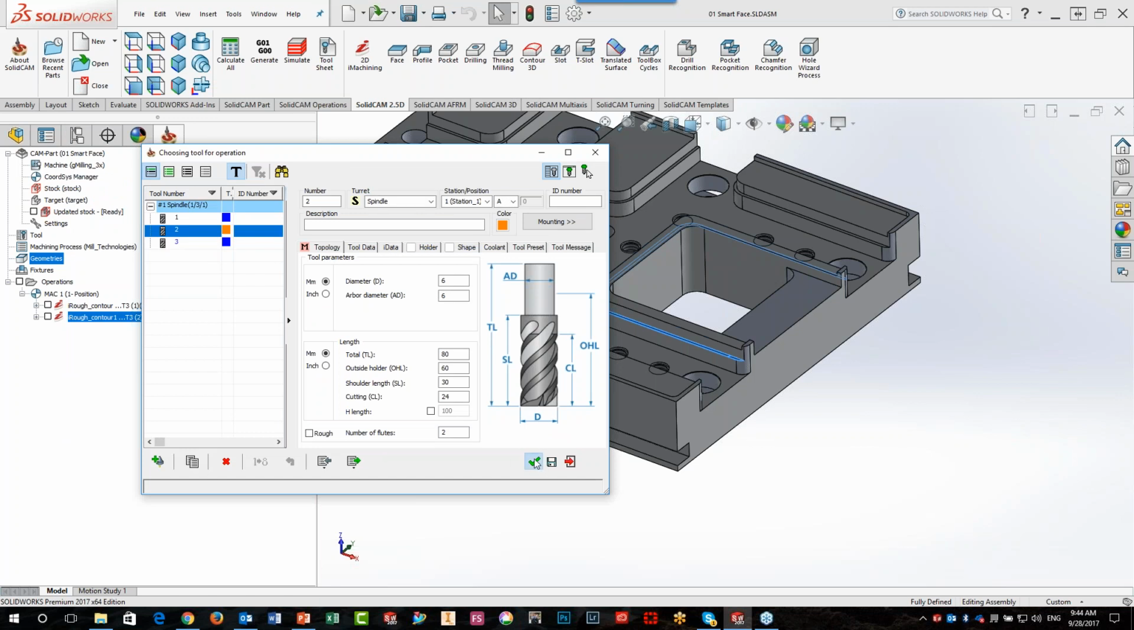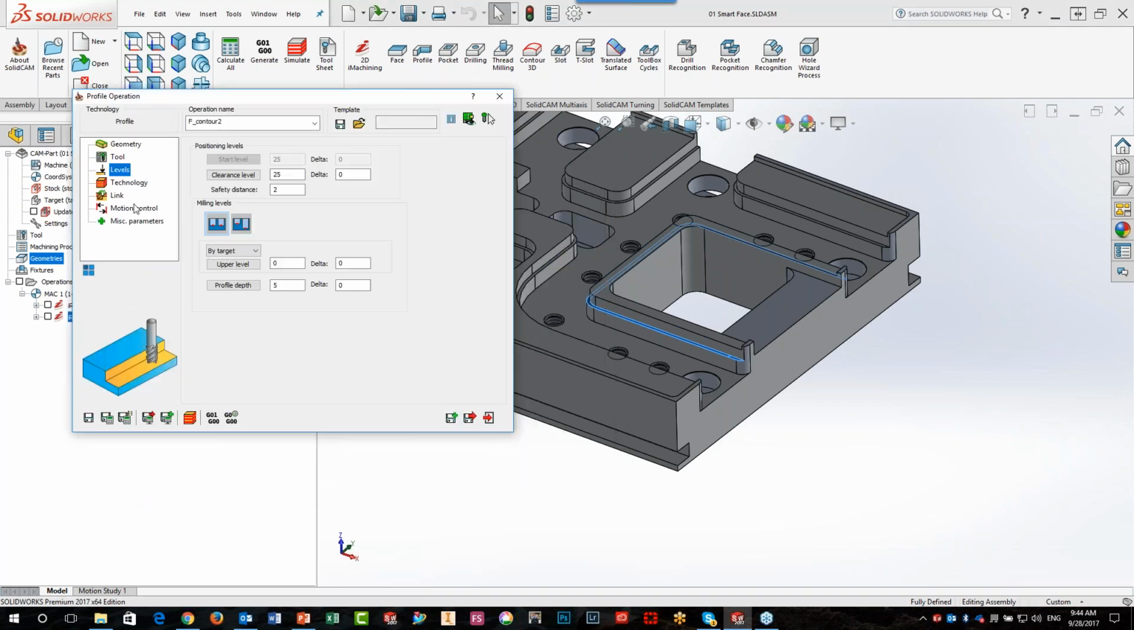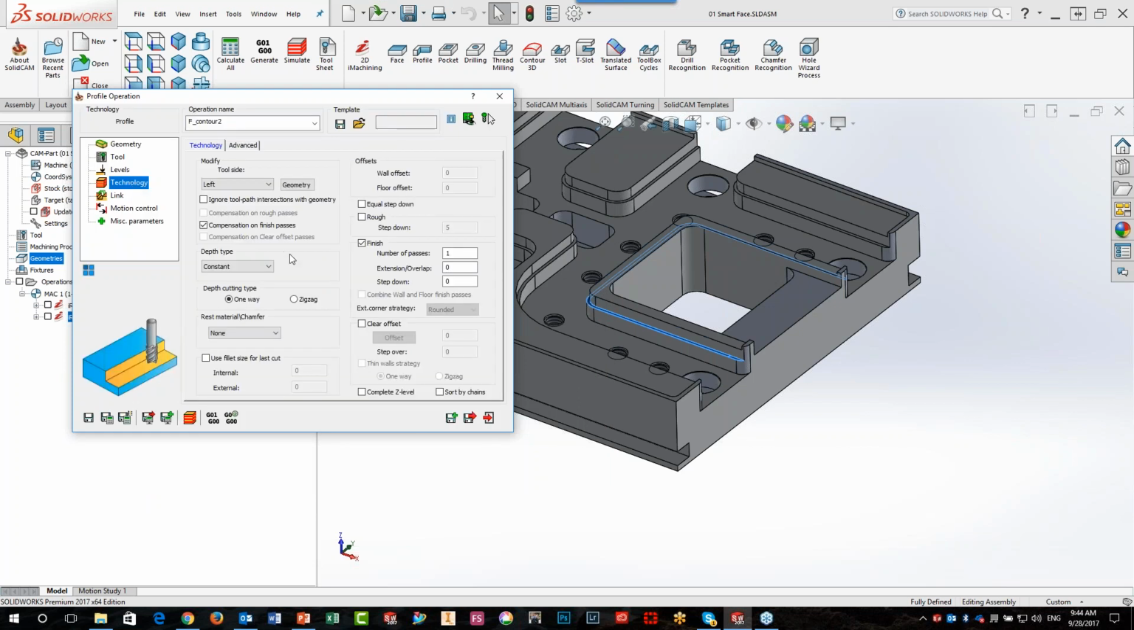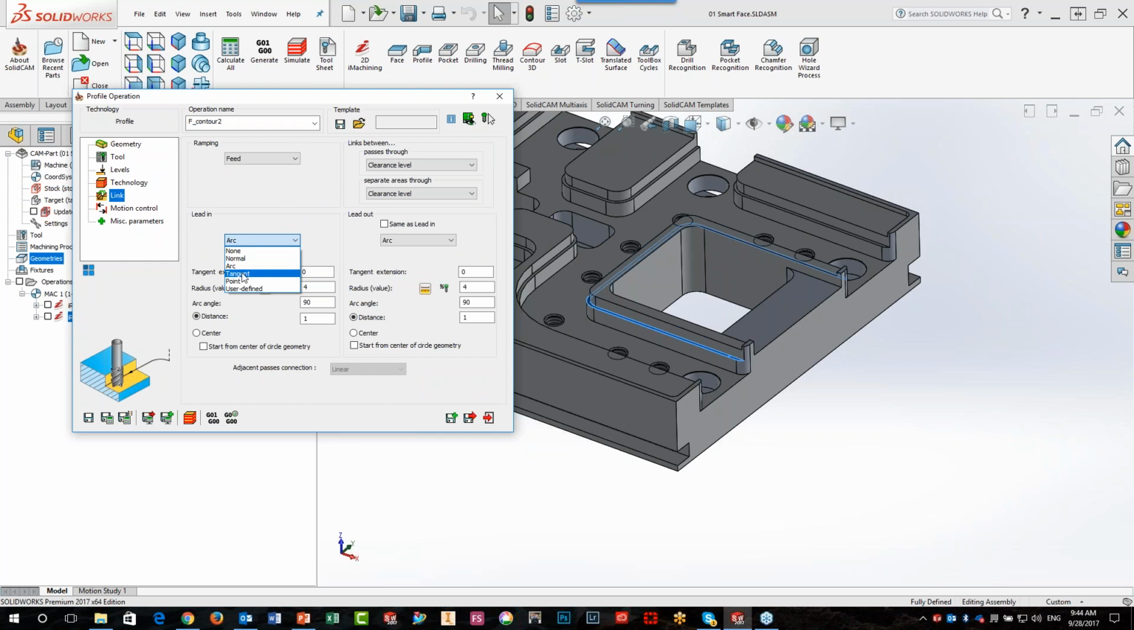I choose a 6 millimeter end mill. We have our levels. That's all set. Technology, I'm just going to leave it exactly the way it is. We have our links. Let's just change it to tangent. Save and calculate, and there we have our toolpath for every single one of those. Let's have our lead out the same as our lead in. Calculate that again, and there we have it.